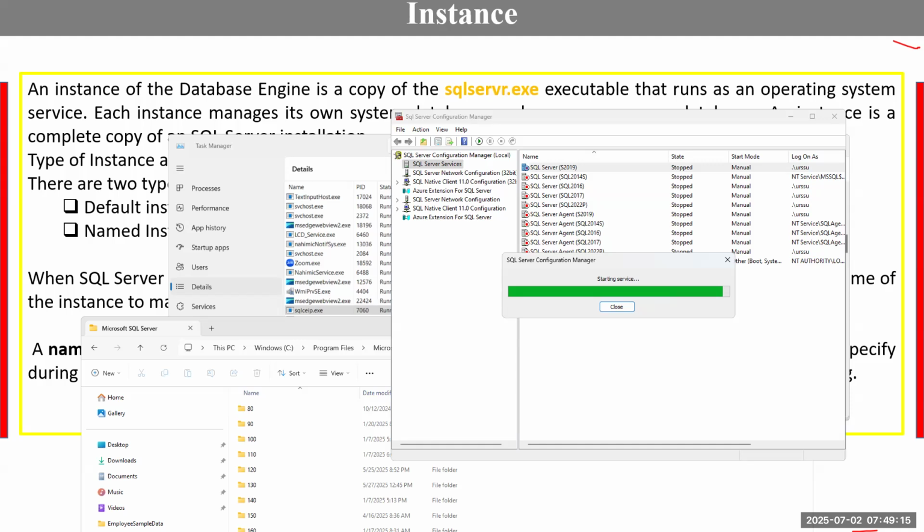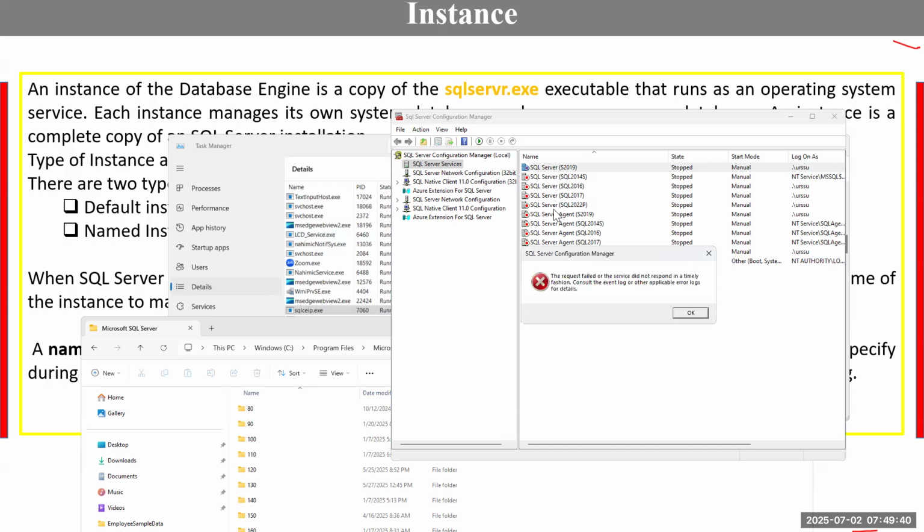When you are installing a product, especially SQL Server, you will technically call it one instance. In my laptop, I have 1, 2, 3, 4, 5, a total of 5 instances available. Total 5 SQL services are running on my laptop. So will I need to install this many?